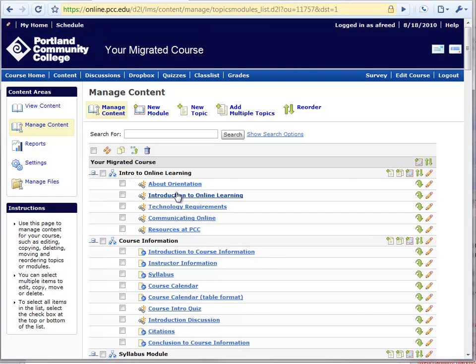The Intro to Online Learning is actually a link to a single file that distance learning updates periodically. So if some major piece of support or information changes, we only have to update that file once instead of 3,000 times. The course information is actually content that would be for you for your course, so things like the instructor info or introduction, a syllabus, a sample calendar, a sample intro quiz, citations, etc.